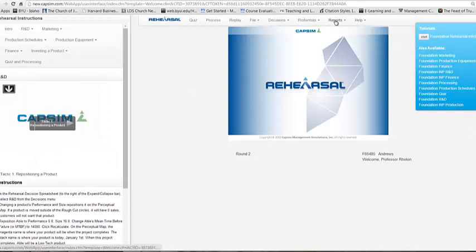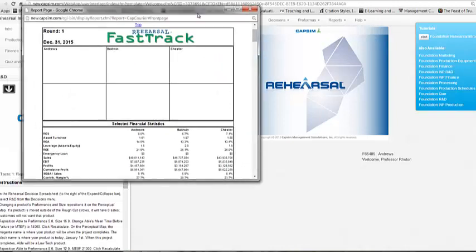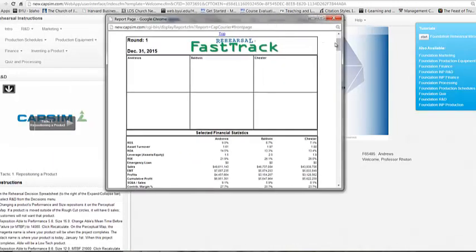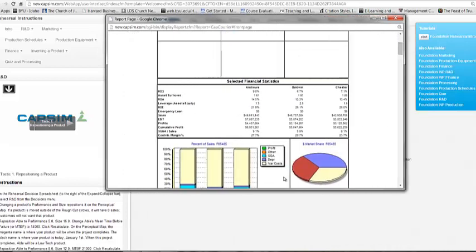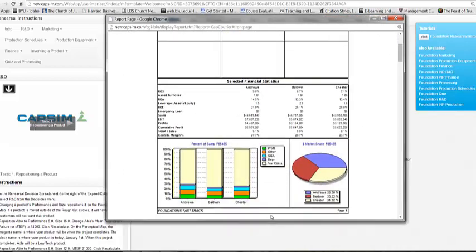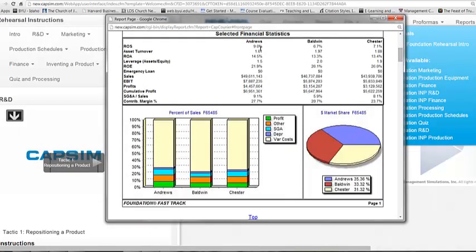Now I'm going to go over to my report here. On the front page of my foundation report, it's going to show me how well I did. This shows me, I'll make it a little bit bigger so you can see it. I'm running the Andrews Company. It shows me that I have a return on sales of 9%. My sales was about 49 million. My profits was about 4 million.